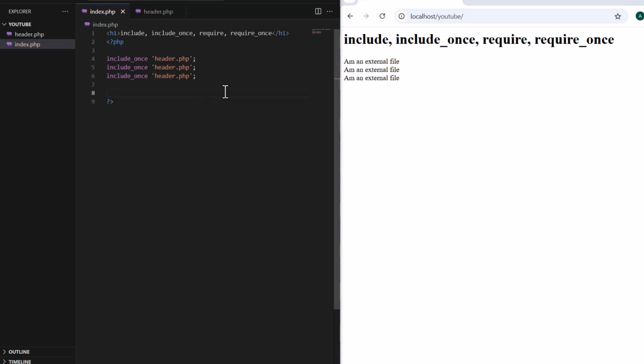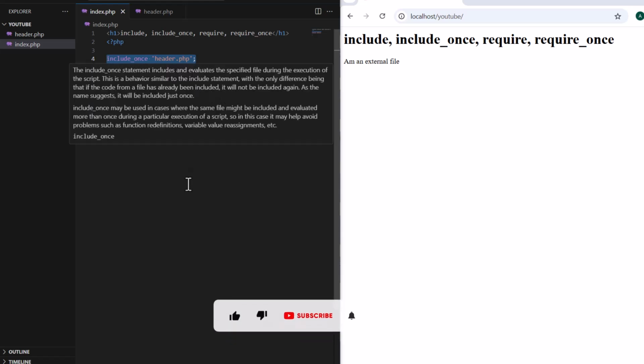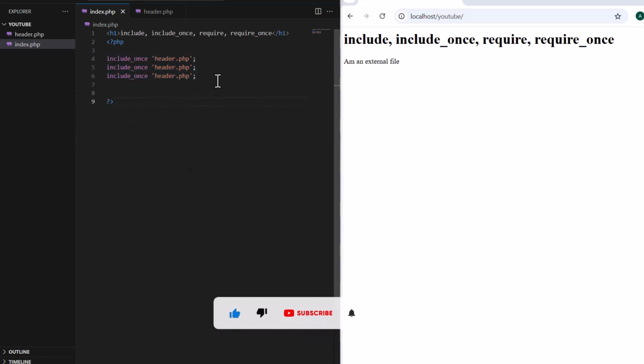I've changed the three of them to include once. Let me just refresh the page so that you see what will happen. As you can see, it's just printing an external file once. So by using include once, you have included this file in our page, and it's not going to include it again. That's the beauty of using include once.